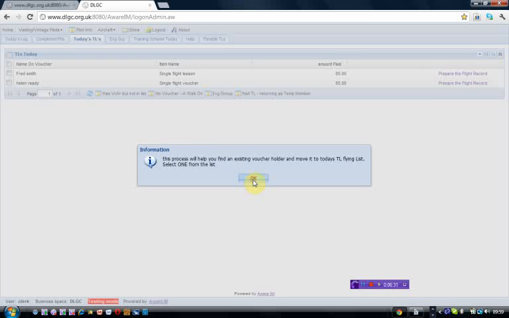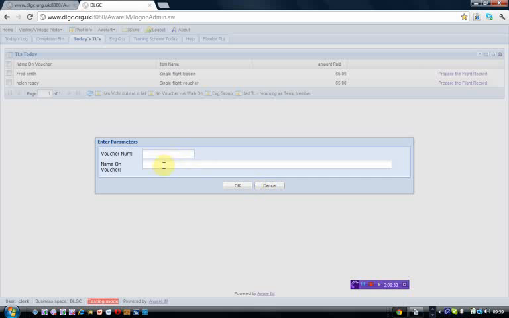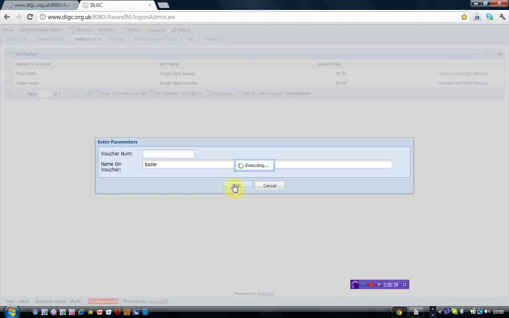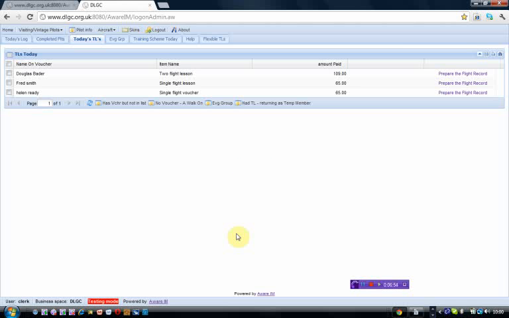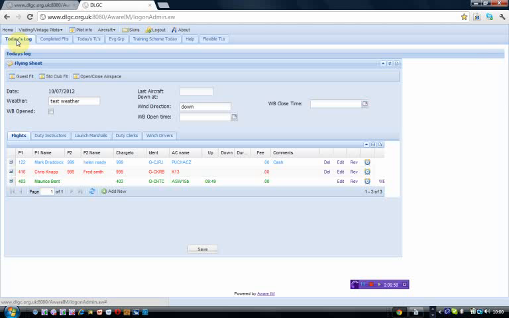And I'm going to look for somebody called Barda. And you'll see we have two. So it's Mr. Douglas Barda with a 2-flight lesson who's returning for his second flight. We tick him, we click OK, and that again puts him in the list. So we can leave him there, carry on flying, launch the members, and when it's Mr. Barda's turn to fly, we return to today's TL.